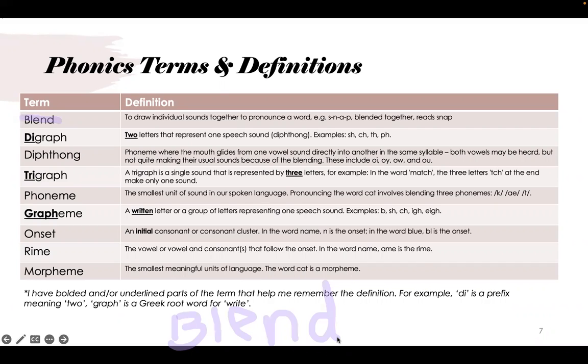Are you there, ladies? Would the onset be the BL? And then the rhyme would be the end, EN? Absolutely. So this here is the onset, and this here is the rhyme. The onset is the beginning part, up to the vowel, and then everything after that first vowel is the rhyme.